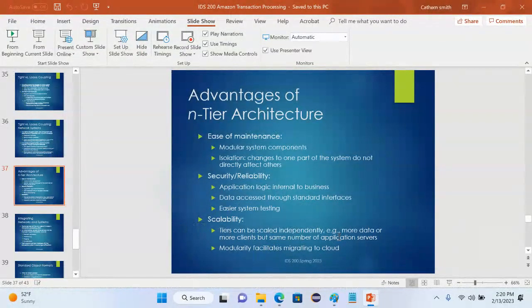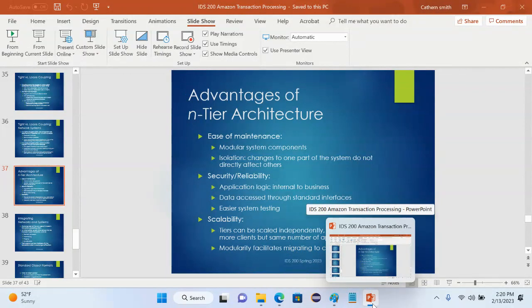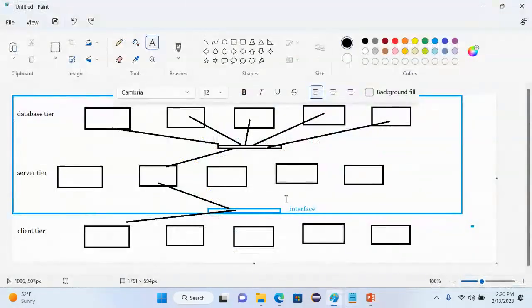And finally, scalability. So we talked about how the tiers can be scaled independently, but another thing, this kind of modular setup makes it easier to migrate things to the cloud, which businesses have been doing for 10, 15 years now. So, for example, suppose your business says, well, we want to run all the applications on our own premises, but we have more data than we really want to deal with. Well, some or all of that data they could put in the cloud.